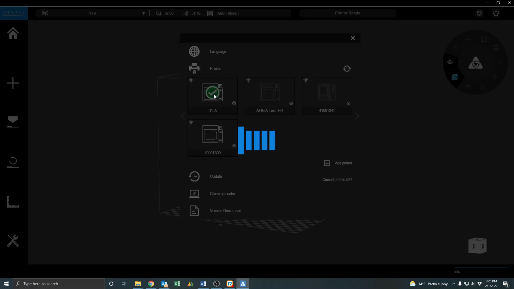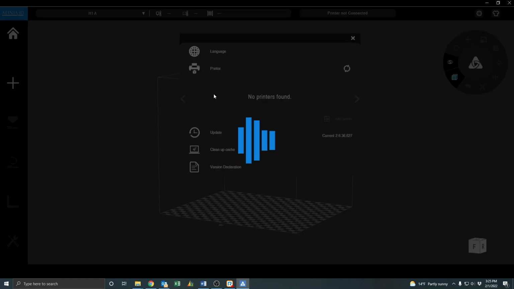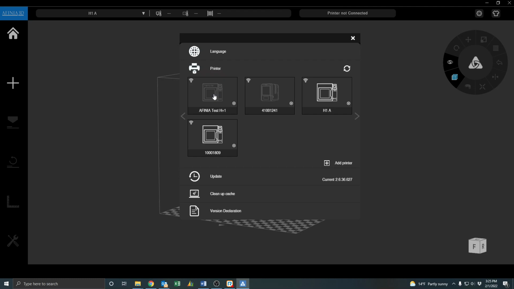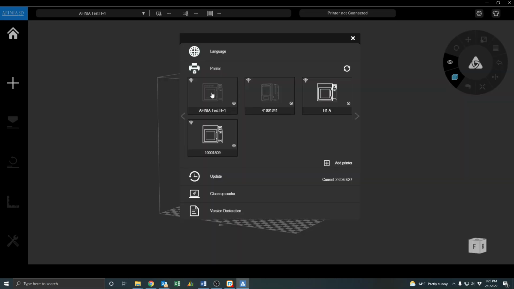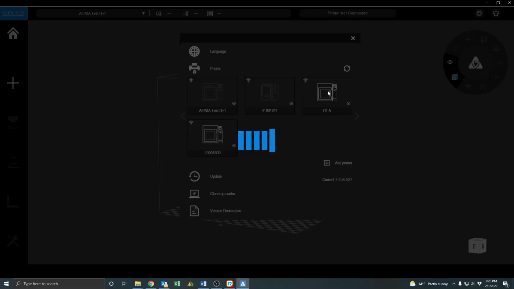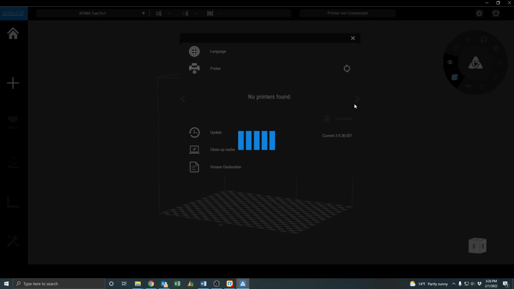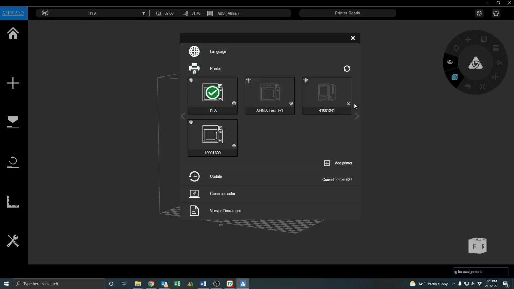So I'm going to deselect the printer that I've been attached to. Now you can see I have no attachment to a printer, and up here in this top bar, it's saying printer not connected. So I'm going to go ahead and connect now. I'm going to click there. Oops, wrong one. Much better. So you have the green check mark here.